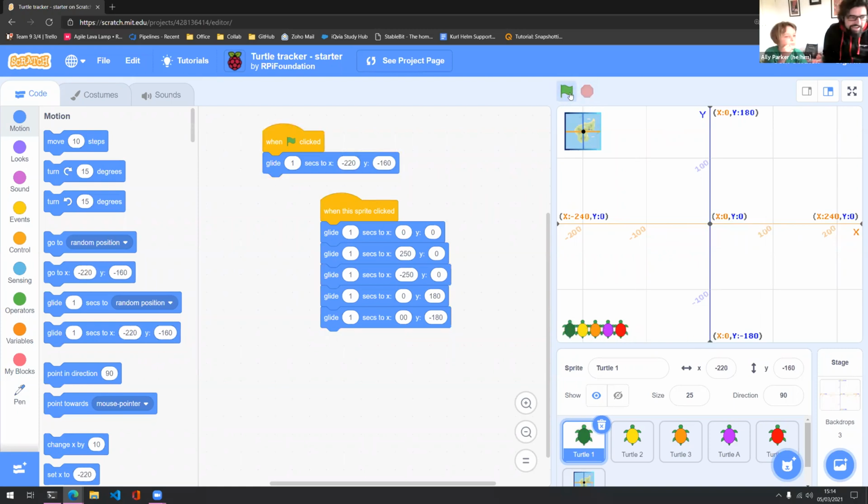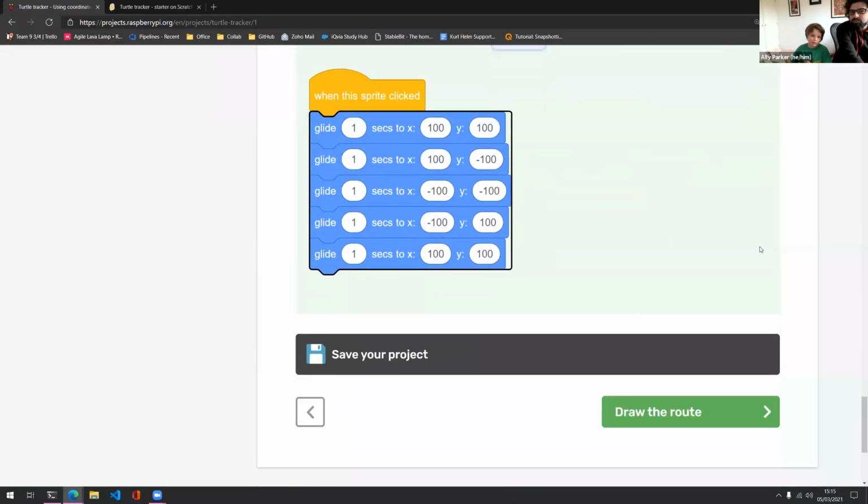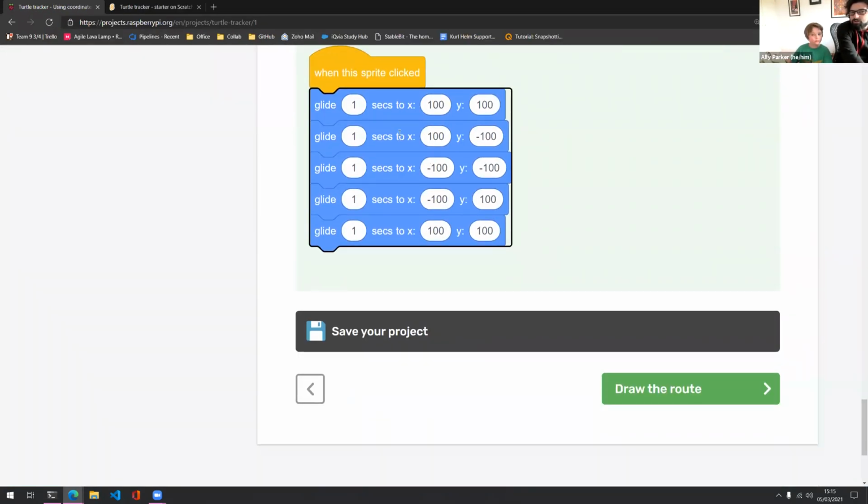Okay, right. What's next then? So we've done that. What we're going to do is have a little prediction. So, this code here will go in a square. Do you think that's going to make the turtle go in a square? What direction do you think it's going to go in a square though? Is it going to go clockwise or anti-clockwise?